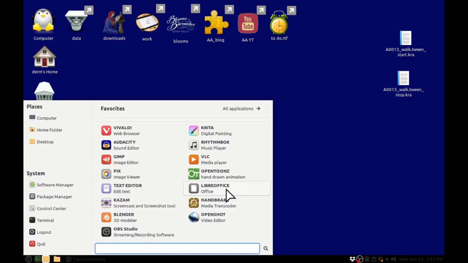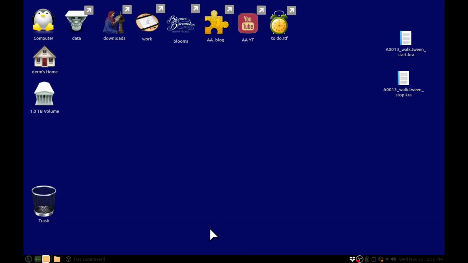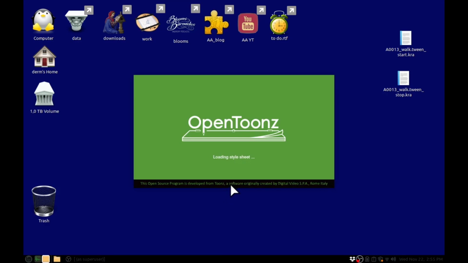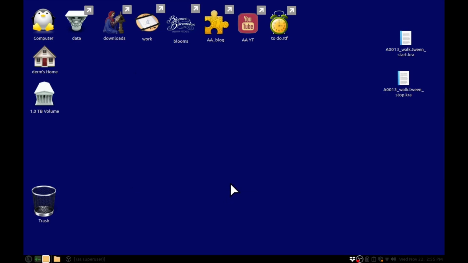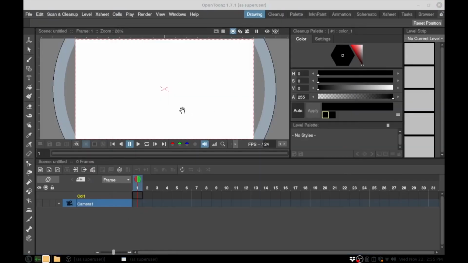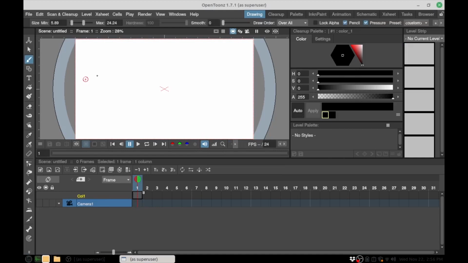LibreOffice is a beautiful office alternative to Word. I use it a lot. It's really nice. OpenToonz would be the other one that most people would be interested in here. This is a program that I definitely want to work on in the future. People on the channel asked, why don't you use a program like OpenToonz, which is more powerful than Krita? There's an entire philosophical argument hidden in that, but let's just very quickly check it to make sure it works.